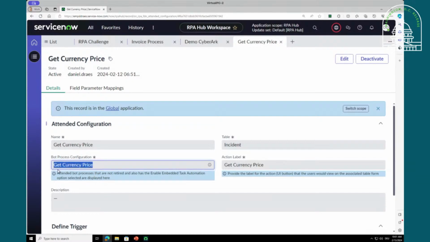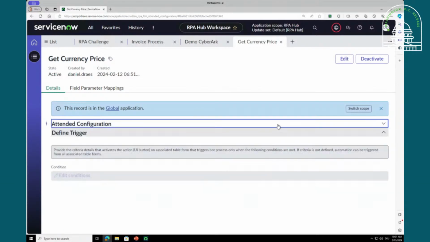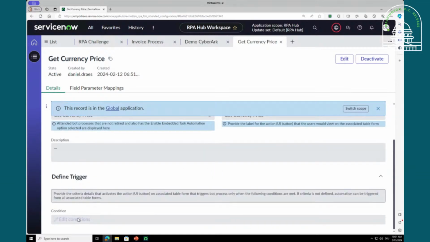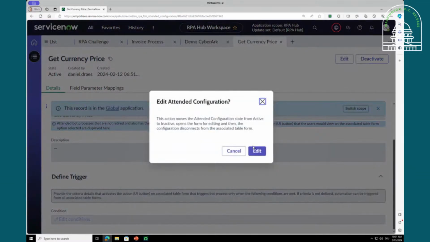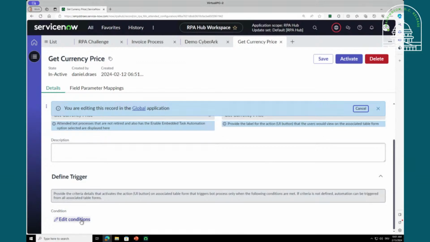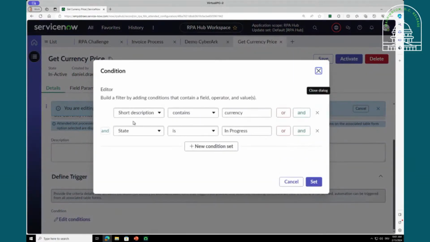We can see which bot it should execute, what the label is, which table it is triggering on, so any task table will work basically, and you define a trigger. If I go to edit this one, move it into edit state, we can also modify, switch scope, okay, classic scope piece. I can move into edit conditions, and I can say, in this case, if the short description contains currency and the state is in progress, then show this button. All it does in the back is create a UI action record. It will mark these conditions for the record and do all the wiring behind so you can use it.